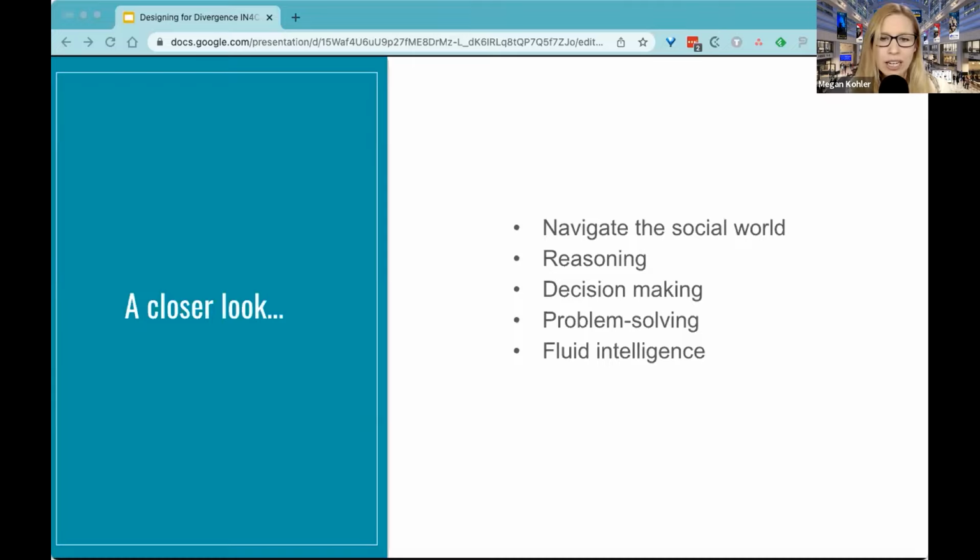It impacts our ability to provide detailed explanations of why we think a certain way or to explain our perspectives on something. And working memory impacts our decision-making and problem-solving skills. Lastly, working memory is responsible for developing our fluid intelligence, which refers to problem-solving without requiring any prior knowledge.